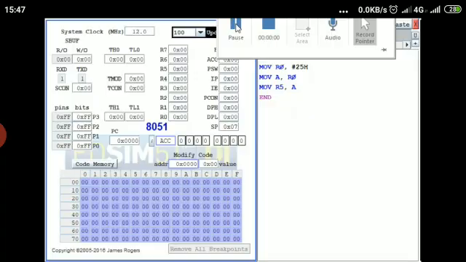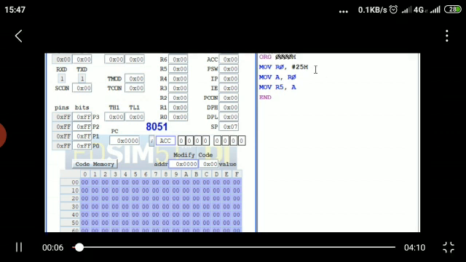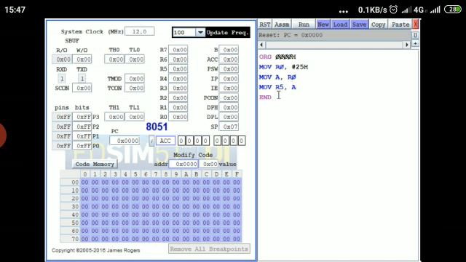Let us see how it works. You see the editor. In the editor I have written the program: ORG 000H. This is the starting point of the program. Then we have MOV R0, #25H. This is basically trying to move the value of 25 to R0.